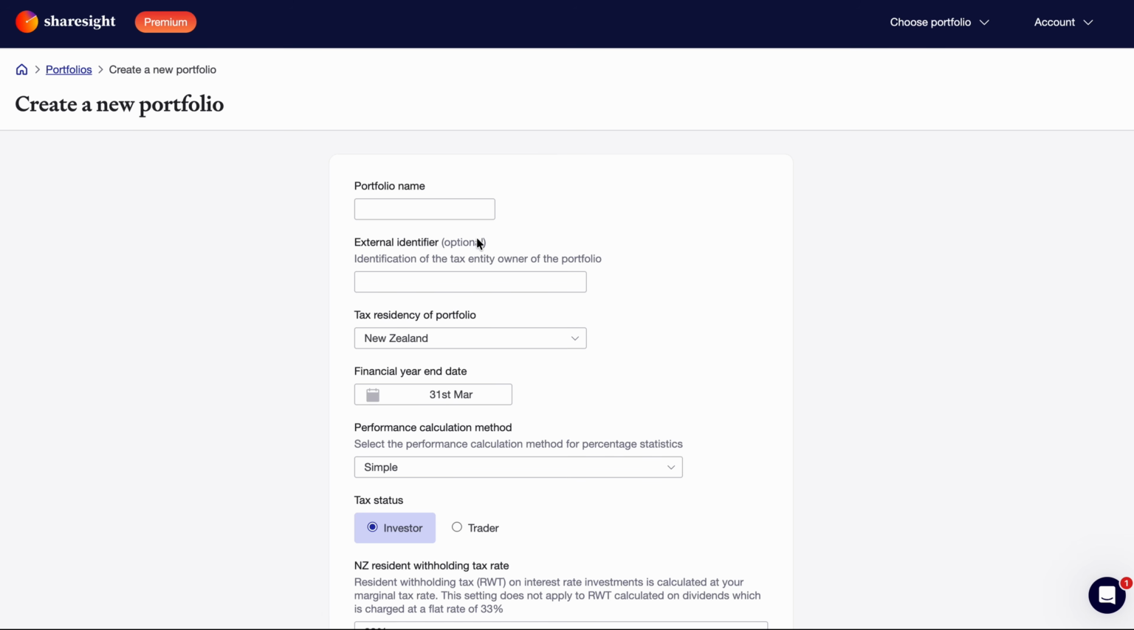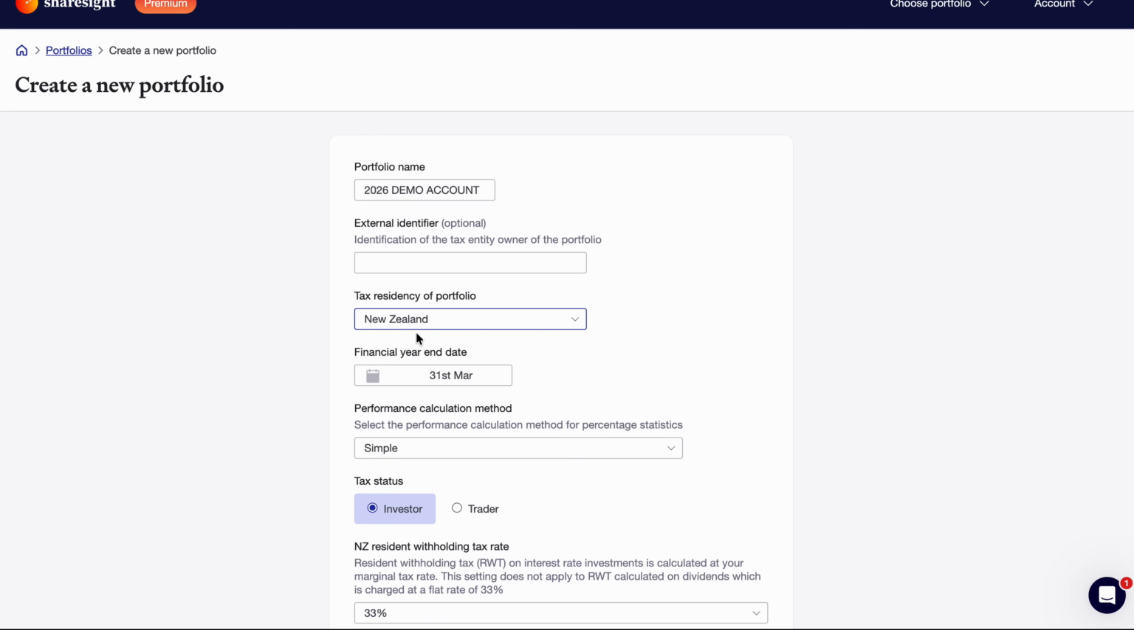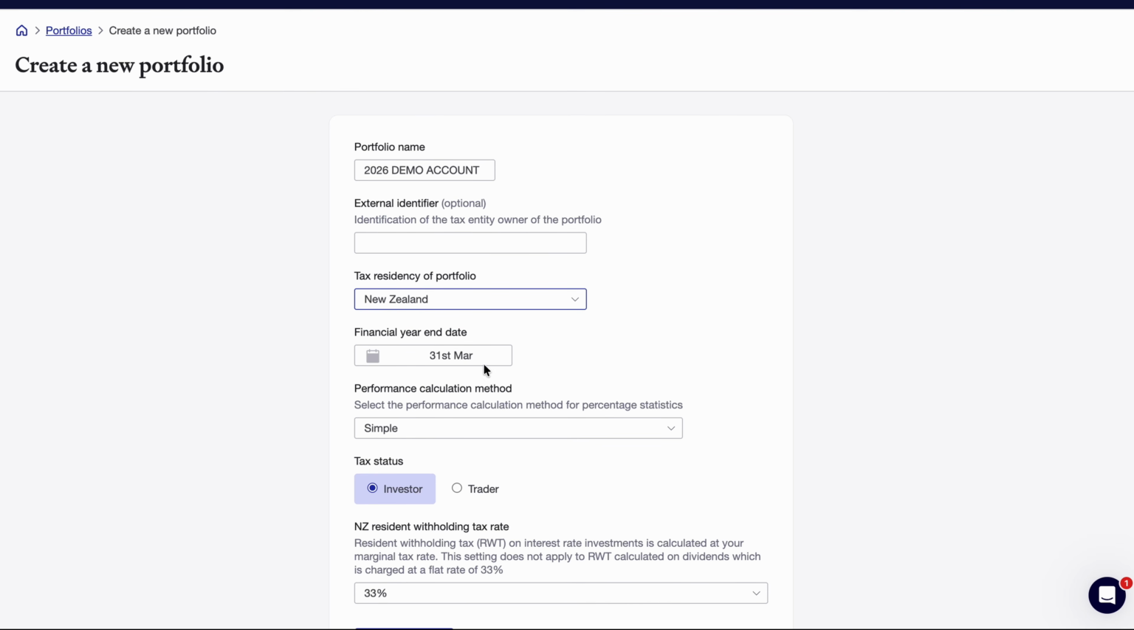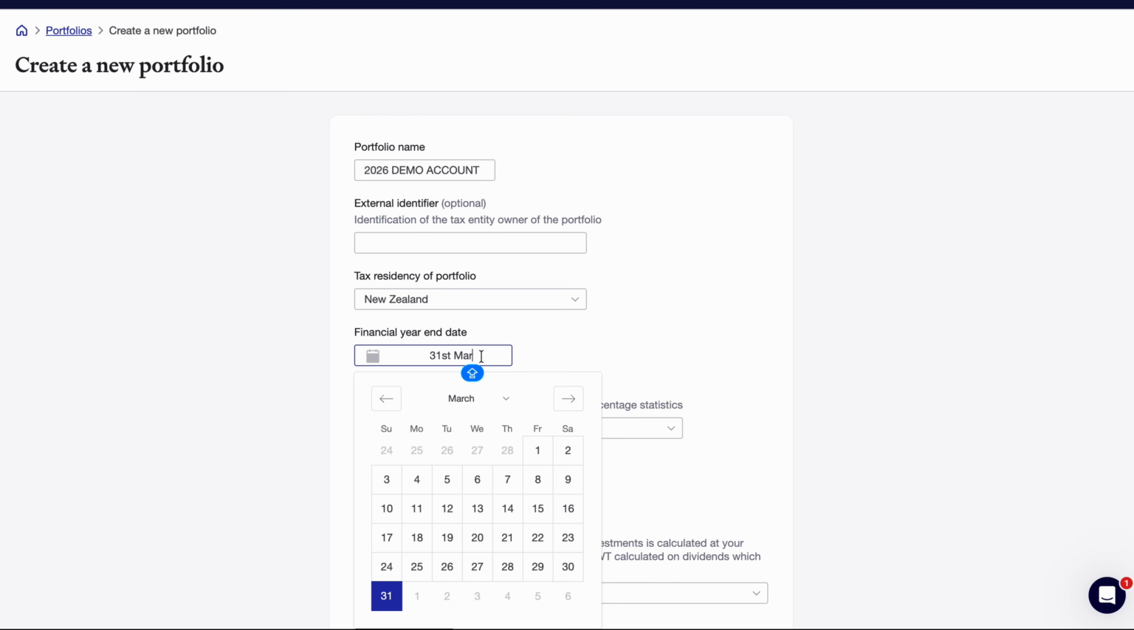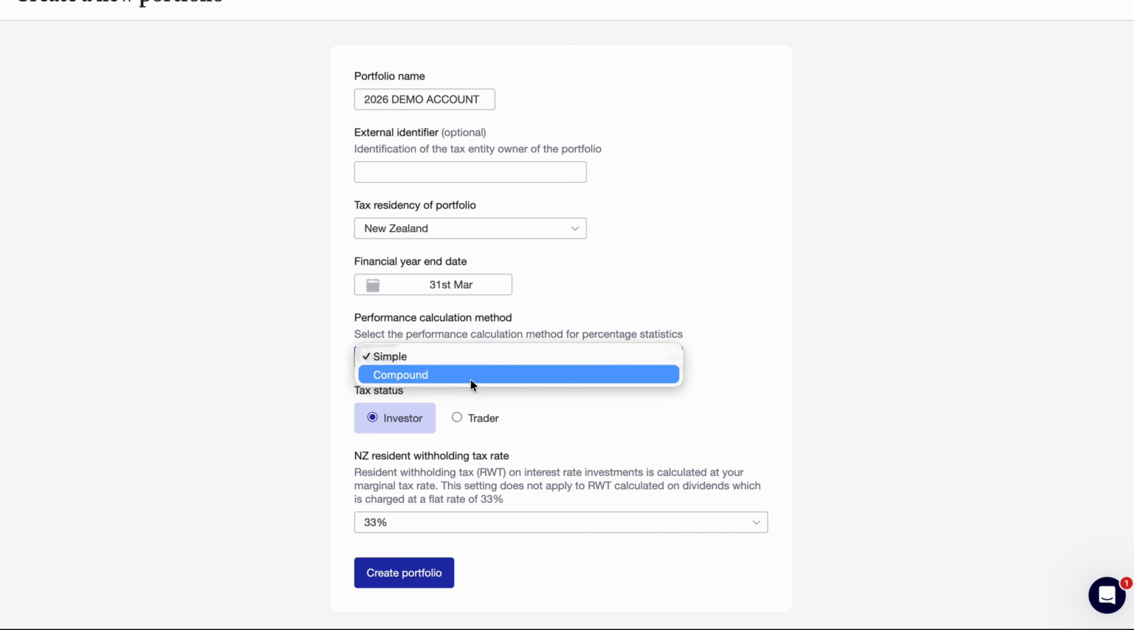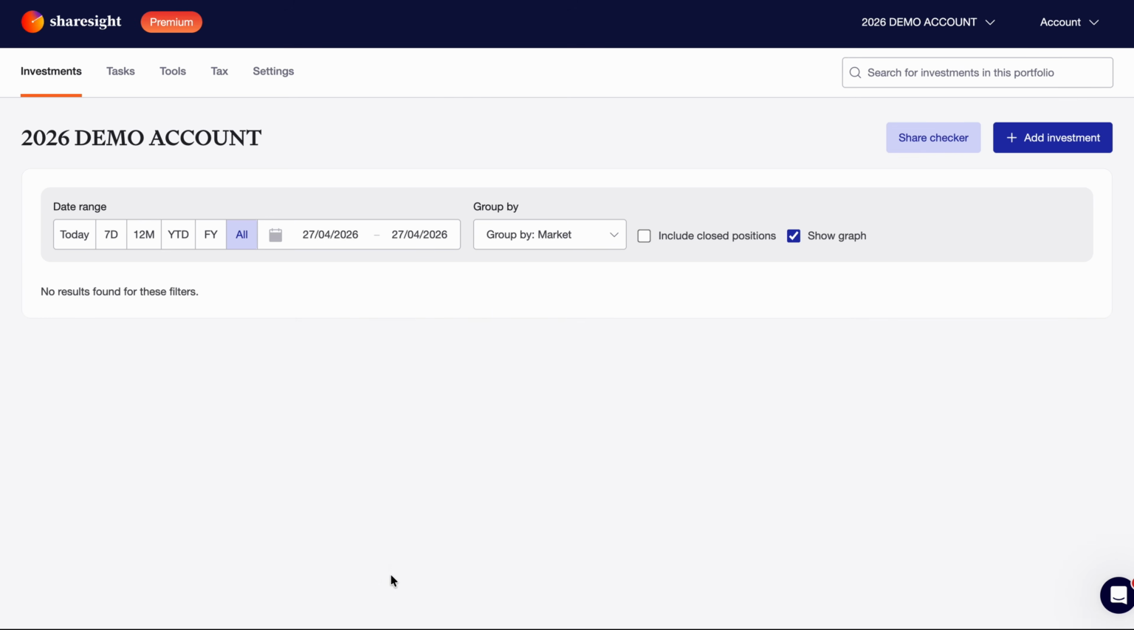From there, we need to give the portfolio a name. Let's do 2026 Demo Account, choose your tax residency. I'll use New Zealand as that's where I'm based, and then a few tax details. For example, our financial year ends in New Zealand on the 31st of March. I like to see compounding returns, I'm an investor, and my marginal tax rate will be 33%. We then click Create Portfolio, and our first one has been successfully set up.